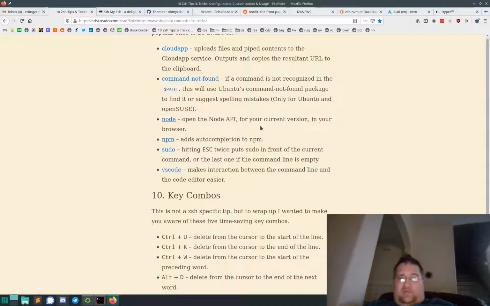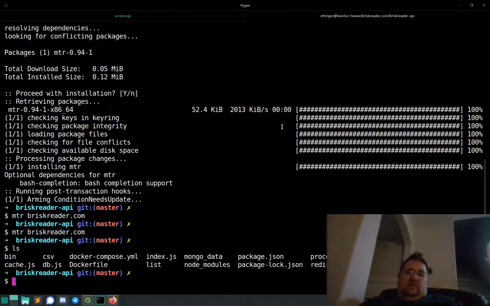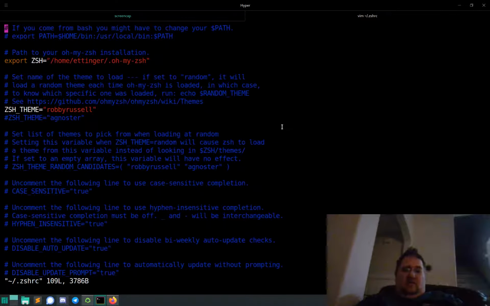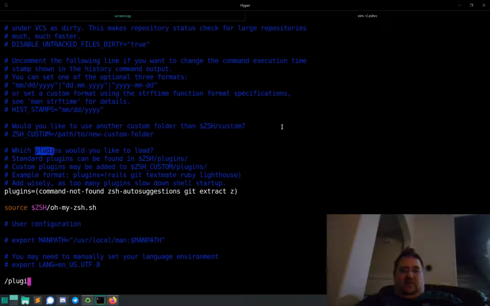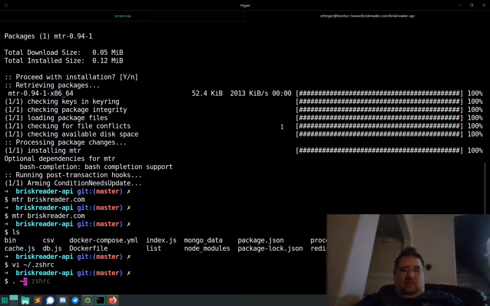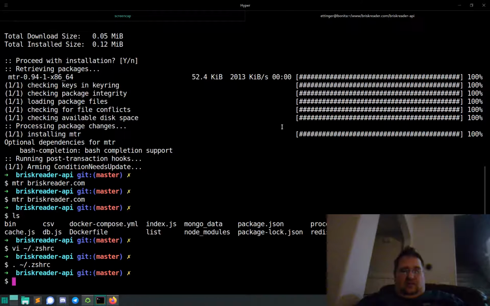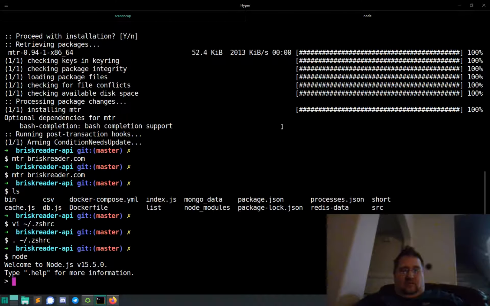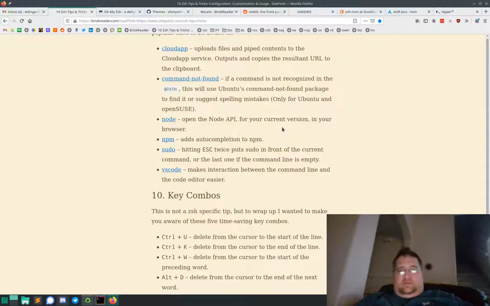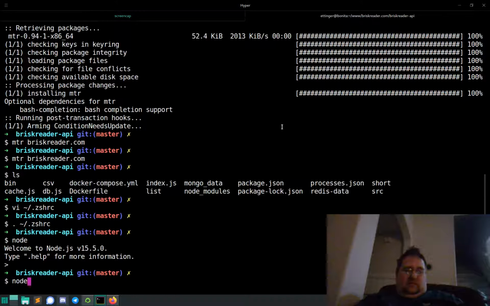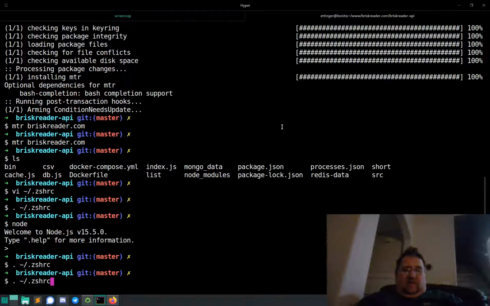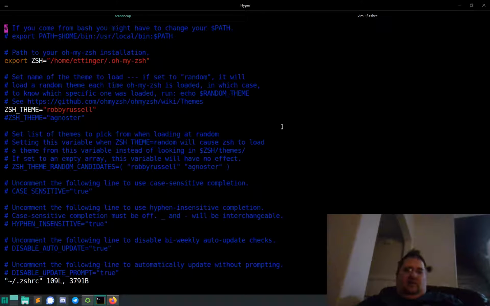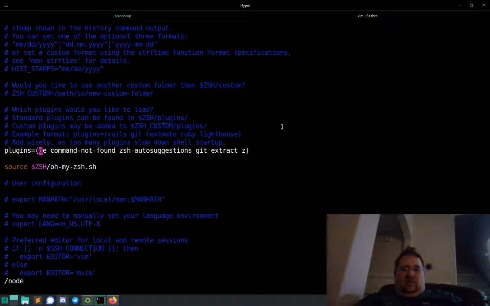Node: open the Node API for your current version in your browser. Huh. Let's see what that does. Plugins. Node. That didn't do anything. I already have Node installed. It just took me to the Node console, which is what I would have expected it to do.